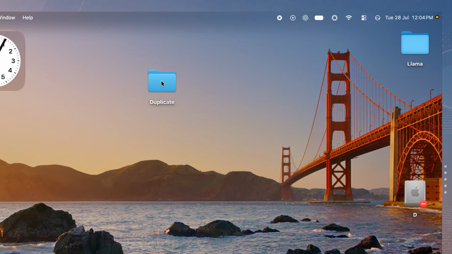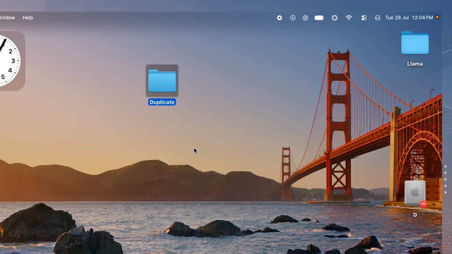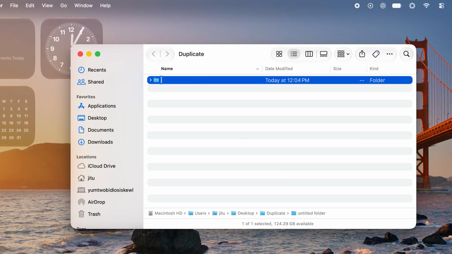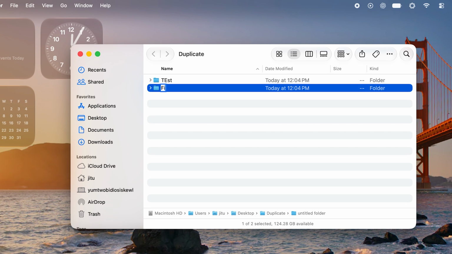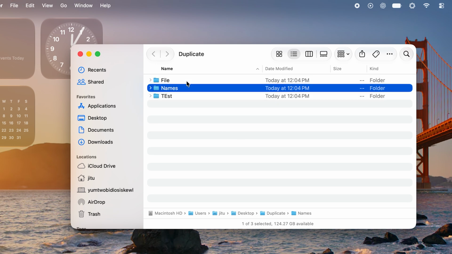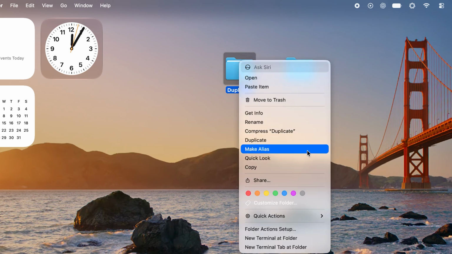To duplicate it, I can right click on it and then select duplicate right over here. Select duplicate and you can see it has created a duplicate copy. Now what happens if there are a few folders in it? Test, file, these are just random names. So as you can see, we have 3 folders. Now if I duplicate it, what happens?